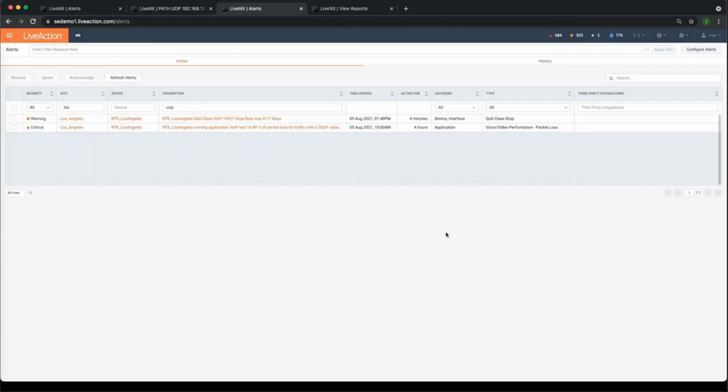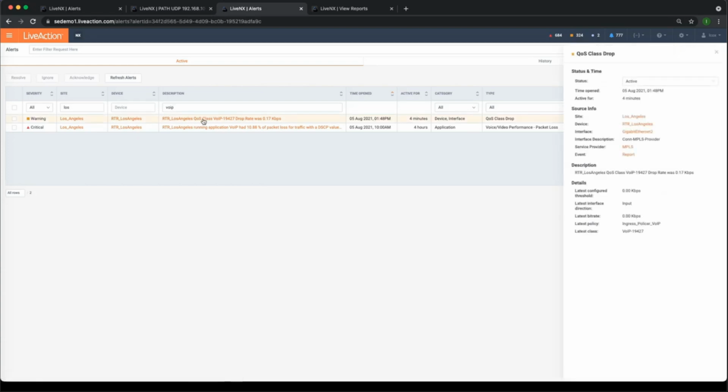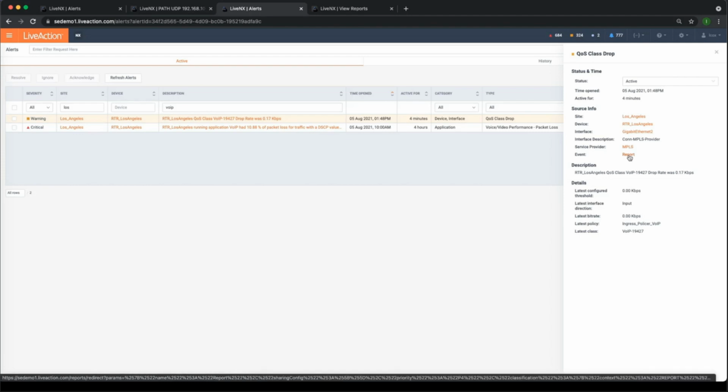And this time I'm going to look at my QoS class drop. So again, if I click on the alert, it brings up this side panel. And this time I want to look at a report, to see what's happening with this actual dropped traffic in this part of the infrastructure for this particular flow.